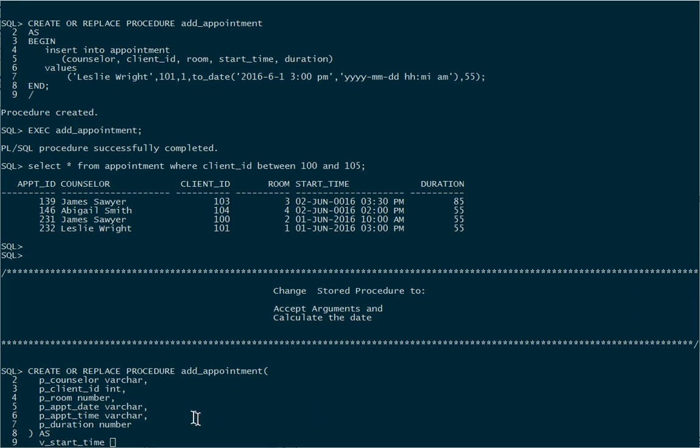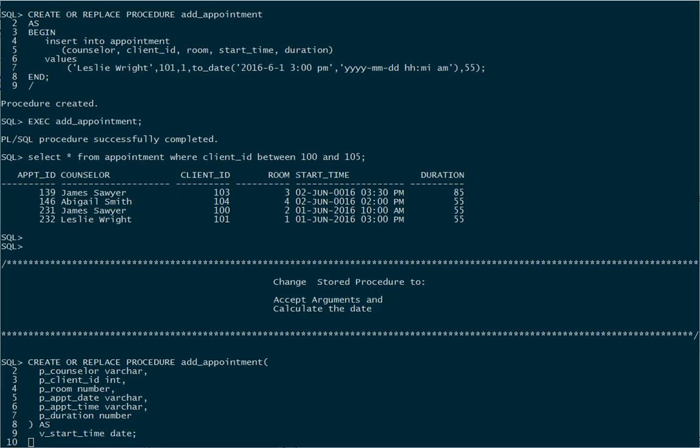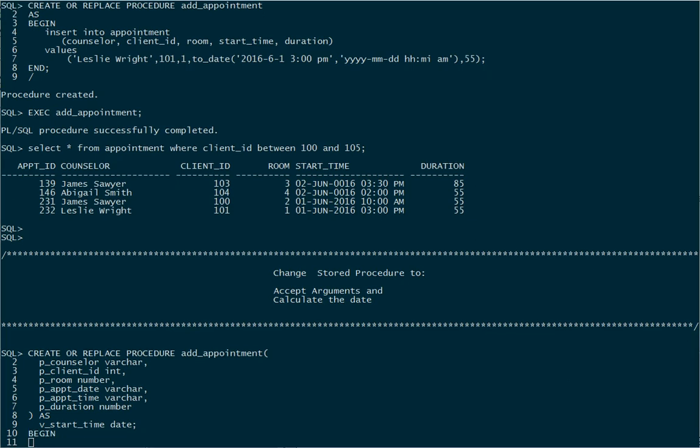So in a separate step from the insert, I'm going to bring the string of the appointment date and the string of the appointment time together and convert that into a date. And so this variable vStartTime I will want to be of the date type. And I'm ready to begin the heavy lifting of the procedure. I'll begin by giving the start time variable a value.